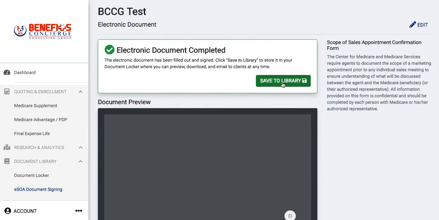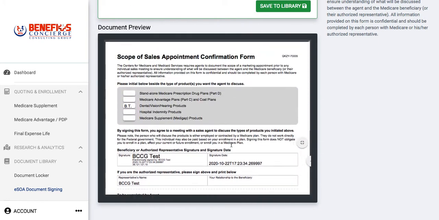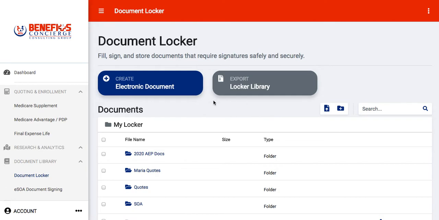We can save it to our library where we were at the document locker, and it will be saved. And then we also see this preview of the document that's been created for us. So this is a great way to keep all of your ESOAs or SOAs in one place. It's the same platform as your quoting tool. You can stay nice and organized when you're getting these documents.